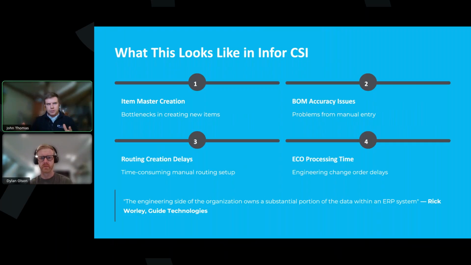Infor is a great solution. We have a long history of working with Infor. We've been integrating with the solution for over a decade now. But not every ERP, Infor included, is going to do everything. So walk us through what that looks like. What are the typical issues that a manufacturer will run across in their ERP when you're looking at trying to figure out this data entry?